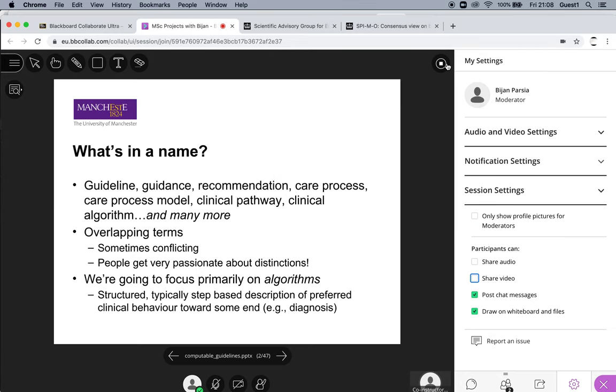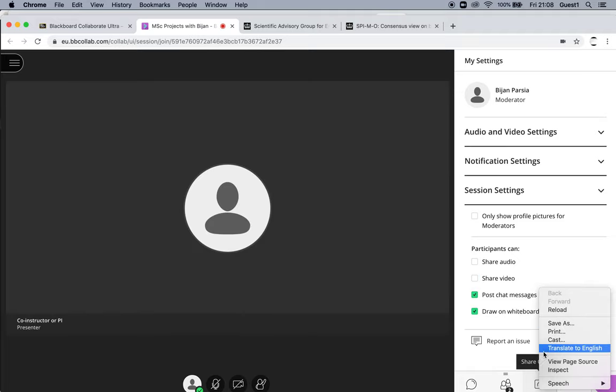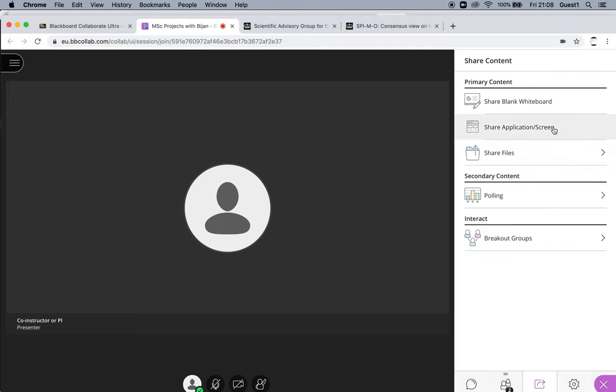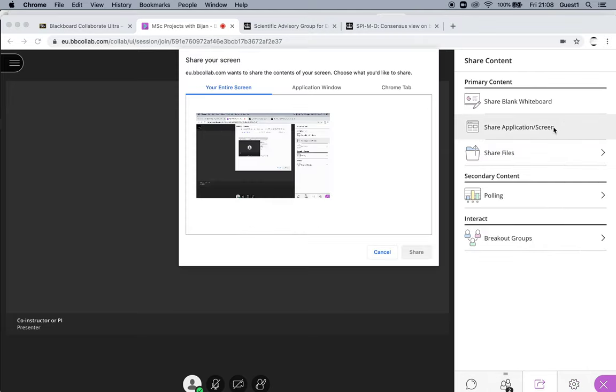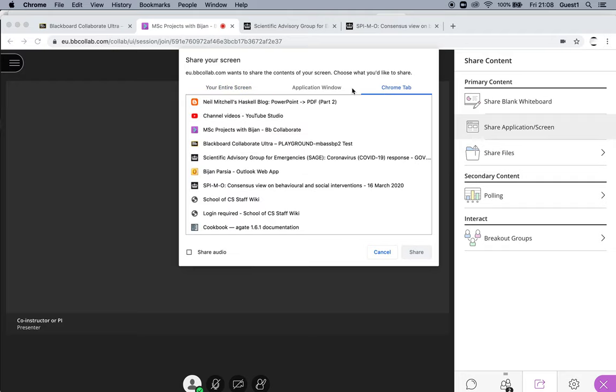Okay, so how does this work? So I'm going to stop sharing the file. And I'm going to go to share application screen. Now, this window here will look different in different browsers. In Firefox, it's a drop-down menu alone, but basically you will have two choices. You will be able to share your entire screen, or you'd be able to share a particular application or, in this case, a Chrome tab.